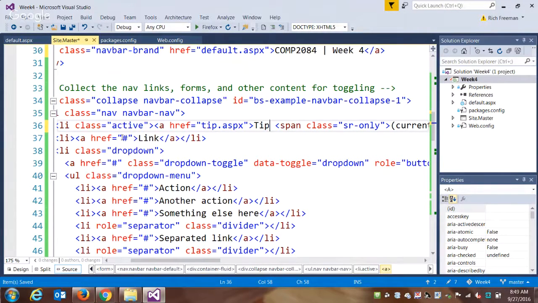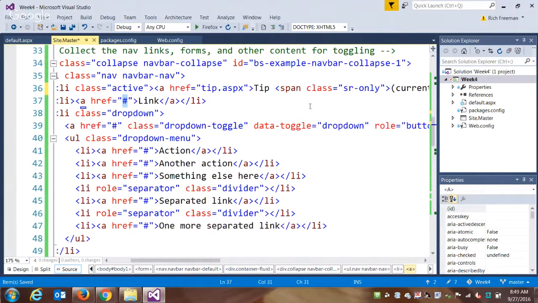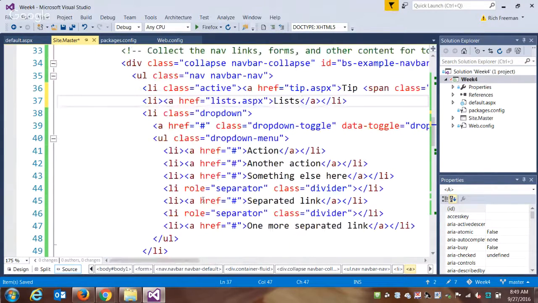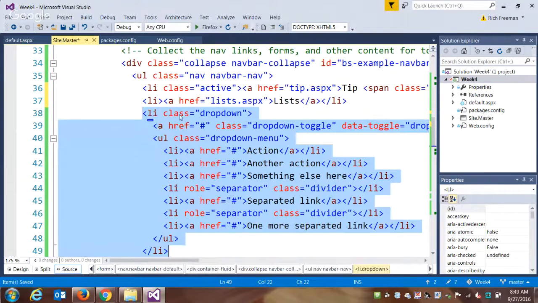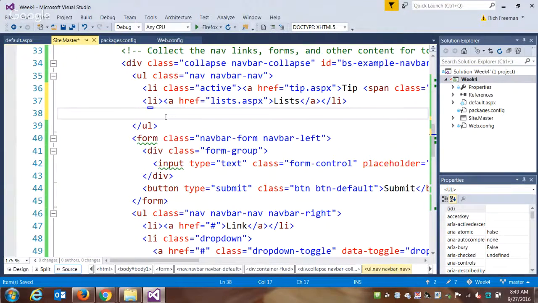The second link, we'll go to a page called lists.aspx. We'll explore some of the list controls. So we'll just have those two links. The rest of this, so this section, this LI class equals dropdown, I'm going to delete that. And we'll get rid of most of the rest of the navigation bar. We just want a standard nav bar with a link to our home page and a couple of other links to the other pages in our site. So let's delete that.